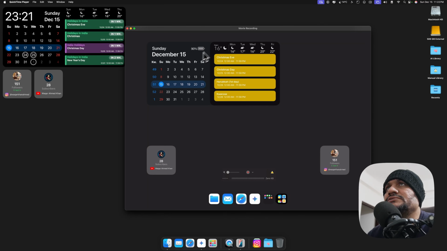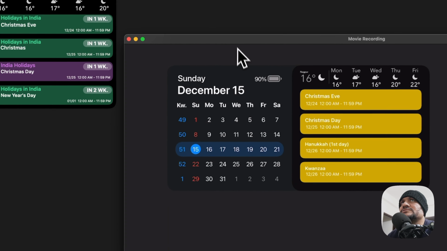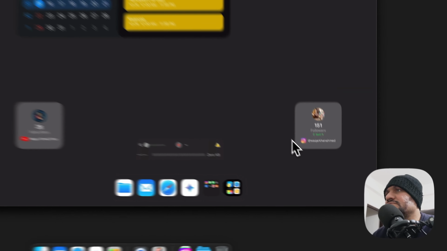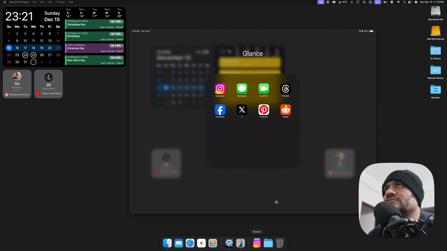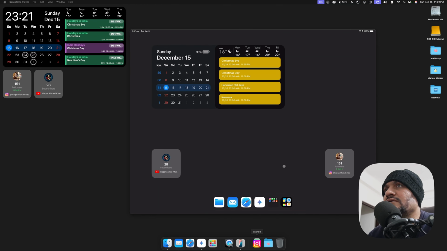This is the widget which is the reflection of the widget on the Mac, and there are also the Instagram widget and YouTube widget which show me my followers and more. On the iPad as well, there is a Finder window, which is different from what I showed on my MacBook. Also there is a mail app, Safari and Gemini. Everything is sorted, and there is a Glance folder where all the social widgets are. I don't have to look here and there; everything pops up right on my iPad.